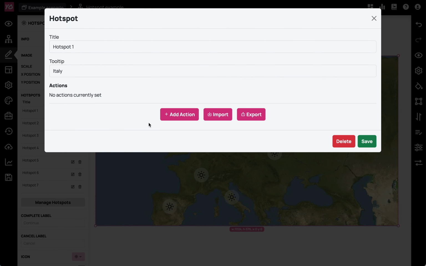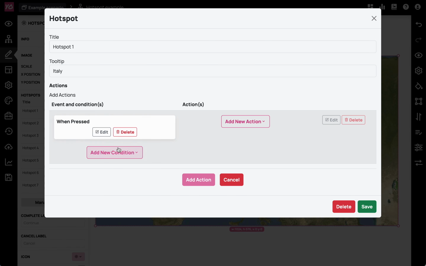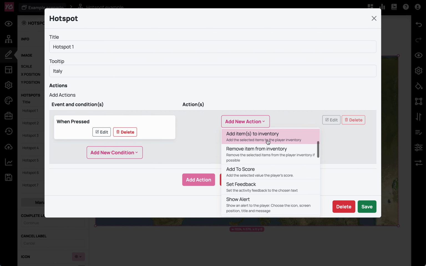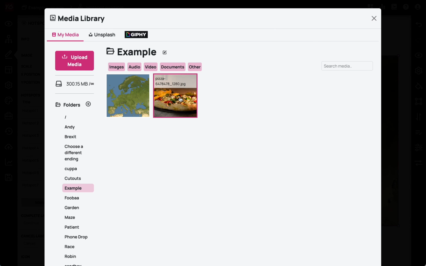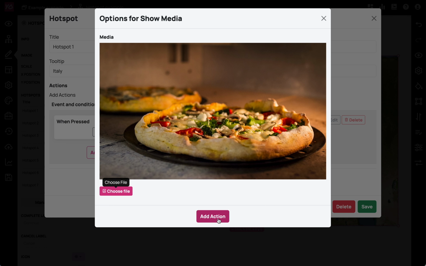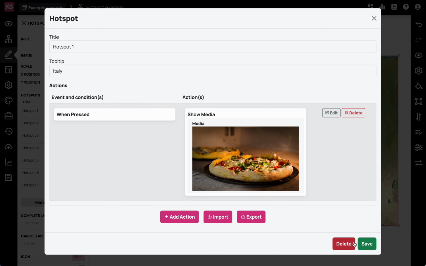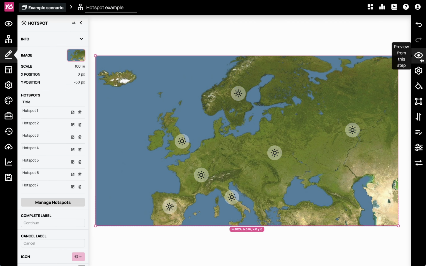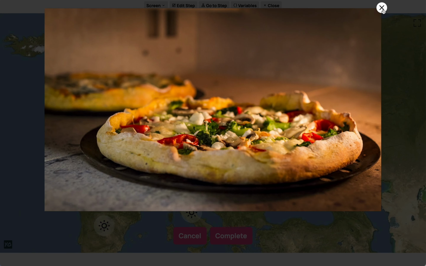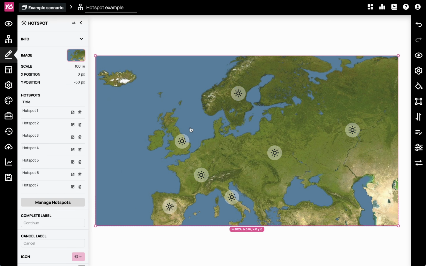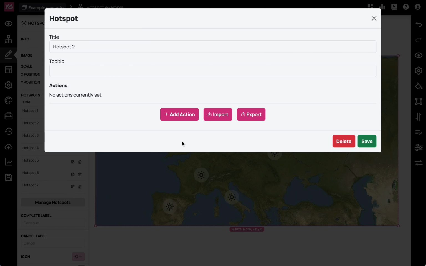As well as that, we also have access to the action editor with an event of when pressed. So when the hotspot is pressed, we can now perform any action we could elsewhere in your scenario. So in this example, I'll show some media and we'll bring up the picture of a pizza. Why not? So now if I play this through as an example, you'll see if we click on this, we get the image. And it doesn't have to be limited to showing media, obviously.